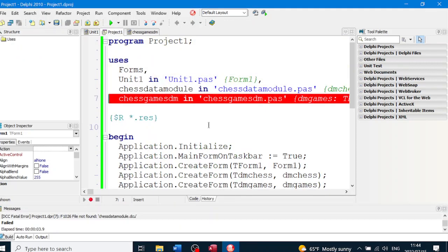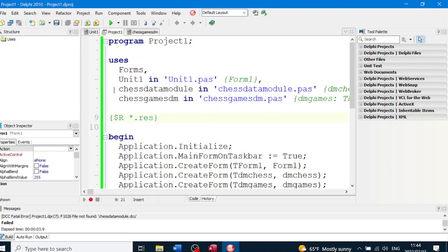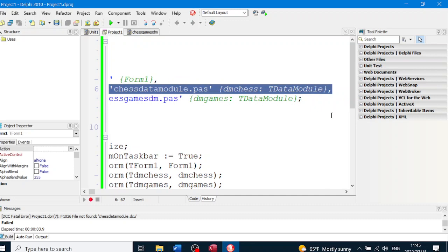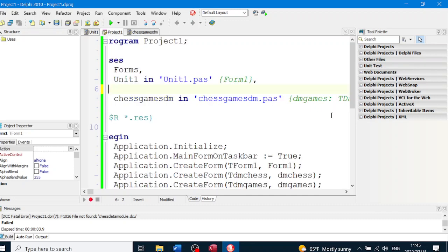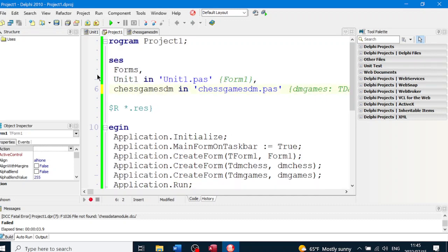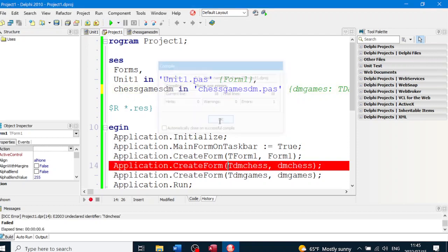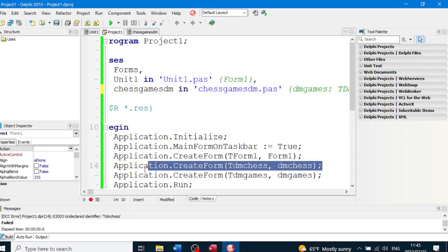Oops, well have I got errors? Okay, because I had two data modules that I put on previously, so I'm just going to delete this one. And now we can run it and it should be fine. Oh wait, this one as well, let's delete this one.